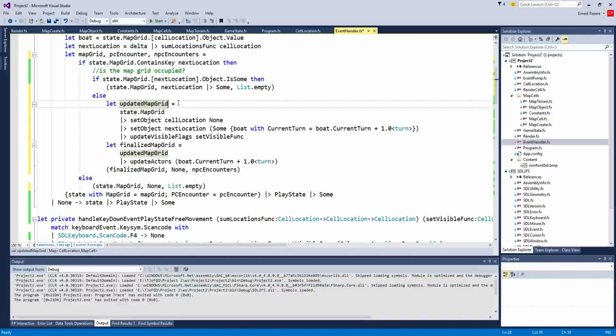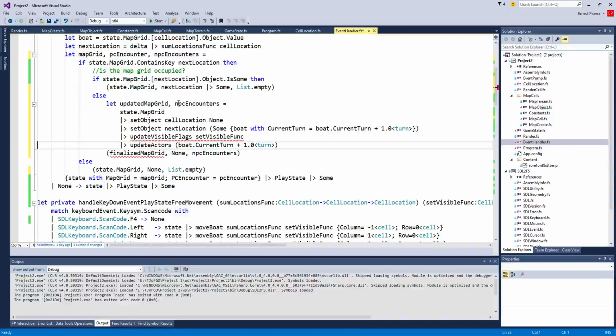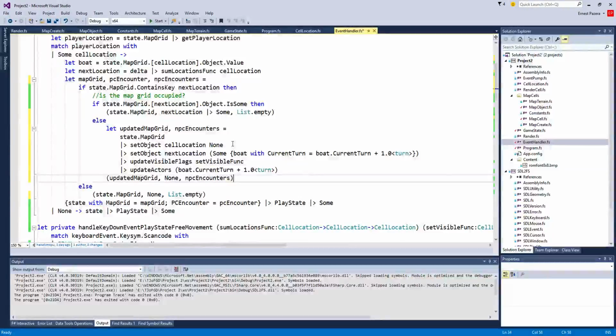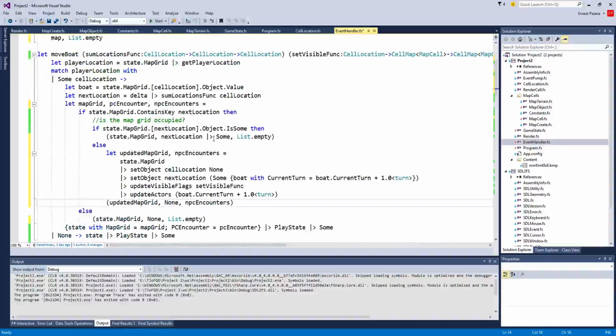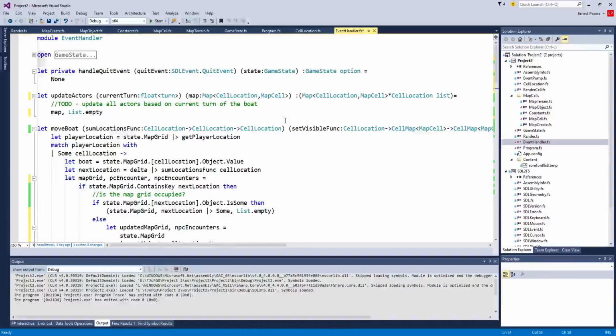Yeah, well, I have no need to finalize map grid at all. Because I still take that, I send it on through here. There's an updated map grid, NPC encounters, no need for the intermediate step. So, do that, move the boat, update the visibility flags, update the actors, and which will return me a new map grid and my NPC encounters, and then I can throw those into the new state. And that's all groovy. Well, that's good. All right, I like it. Neat. Okay.